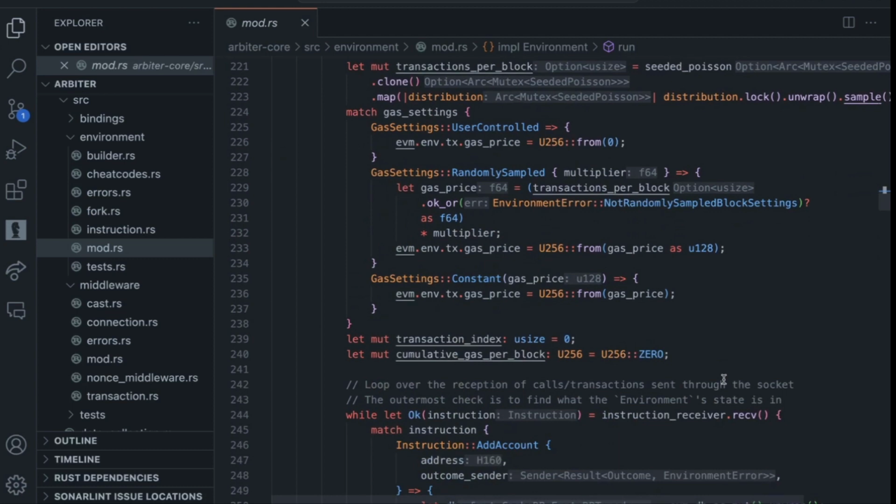For the gas settings here, we have user controlled, so we can just allow the simulation designer to set the gas price whenever they want. In the same way, we can allow them to increment the block whenever they want in their simulation. This is the user controlled configuration.